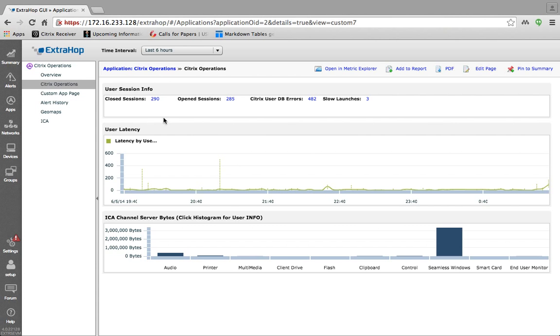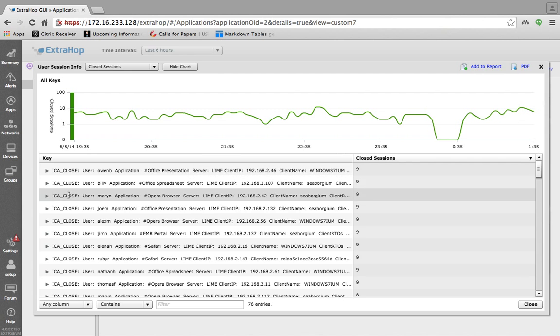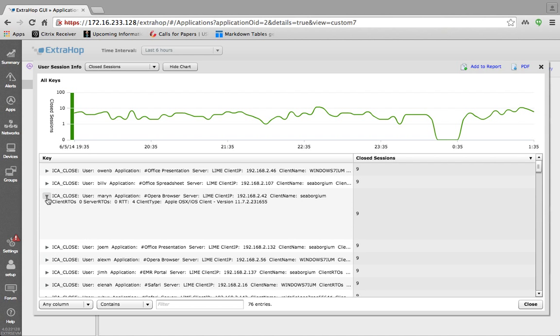So another scenario, closed sessions. Let's say somebody calls and says, my session was terrible. When were you logged on? 6 hours ago. Well, let's take a look at the closed sessions. So here I have the user, I have the application that they ran, I have the server that they were running on, I have their client IP and their client name. I have if they had any retransmission timeouts or whatever their round trip time was, maybe they had high latency. And I also get their client type.